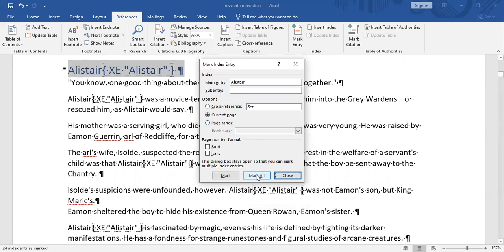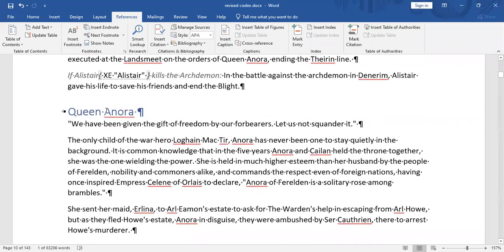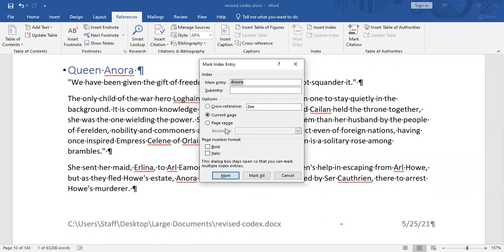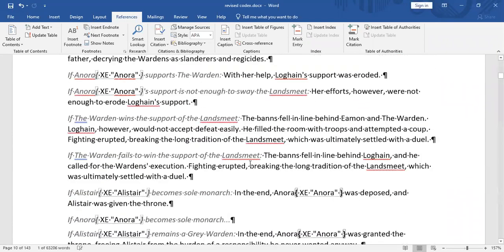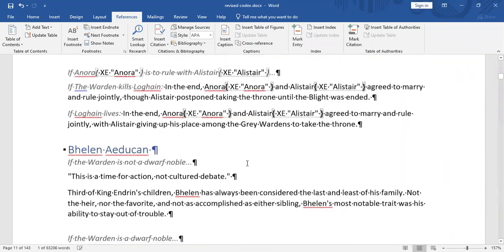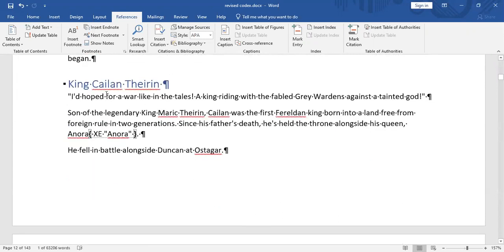Now you're seeing a bunch of stuff coming up. This is just editing marks. Don't worry about them. They won't be visible in the document under normal circumstances. It's just there while we're working on the indexing. So I'm going to close that, scroll down a bit. I'm going to do the same thing for Honora. Let's do Kaylin.